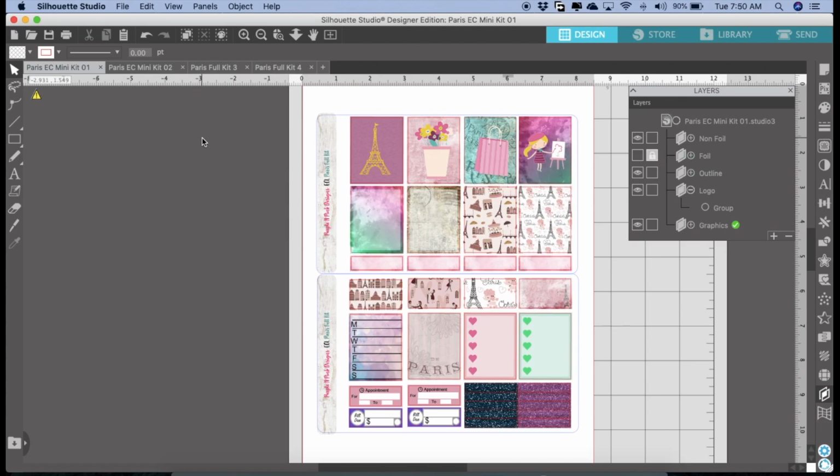So I had pulled up my kit. This is a kit from my Etsy shop, one I use for personal uses also, and it is called Paris. And it's just a Paris themed kit. It is 4 full pages, and I have a foil option. The foil option is not available in my shop, but this is something I use for personal use.